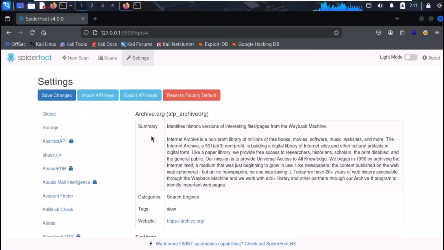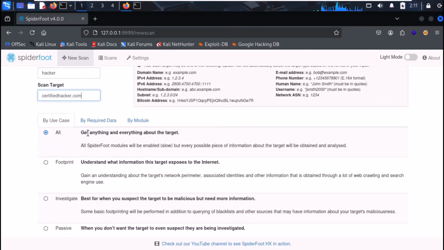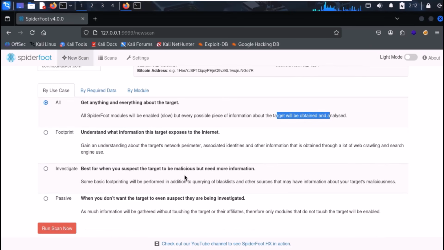For this demo, though, we'll stick with the default setup. To launch a new scan, click on New Scan. Give your scan a name and enter your target URL. Here, we'll use certifiedhacker.com. Spiderfoot allows you to run different types of scans, but for now, we'll select the Complete Scan option and click Run Scan Now.